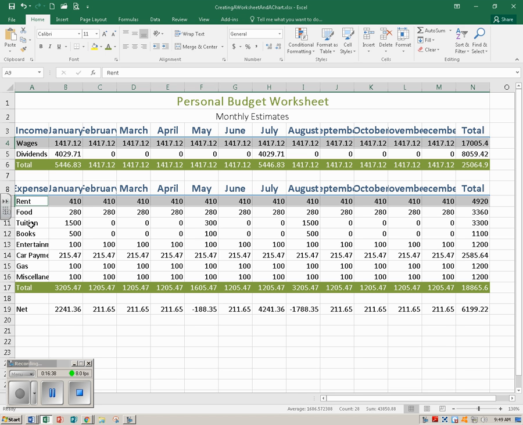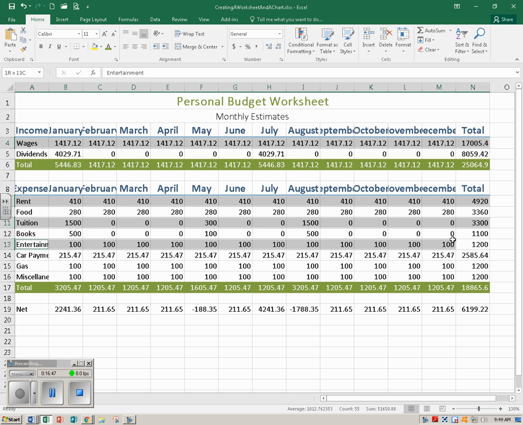Okay, so hold down your Control key and then select cell A9 to N9, A11 to N11, A13 to N13, and let's do A15 to N15 and release your mouse. Now release your finger off the Control key on your keyboard.